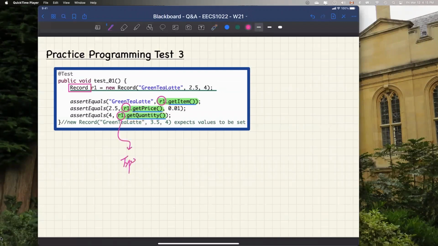I'll go a little bit slower in the beginning, but I'll speed up later. So the type is going to be record. That tells me that all the invoked methods should go there. This is a very important principle for you to remember.